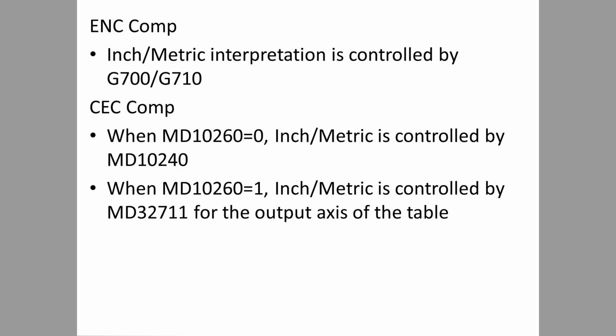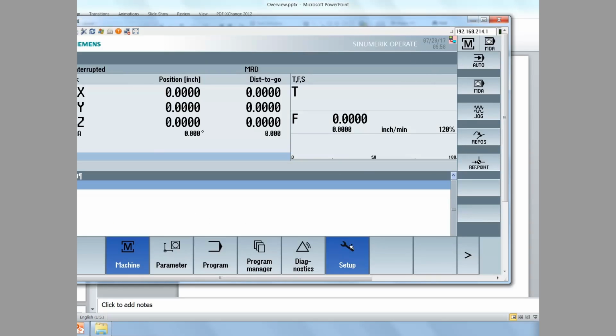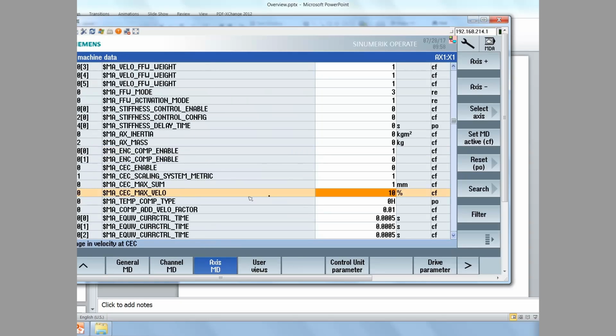When machine data 10260 is 1, that means it's possible to switch back and forth between inch and metric using the soft keys, and quite a few other things also convert quite easily. When this is set, the inch metric state is controlled by machine data 32711 for the output axis of the table. What is machine data 32711? Into the control. This is a per axis machine data that says all of the comp tables where this axis is the output axis for the comp table, all that data is interpreted as metric.